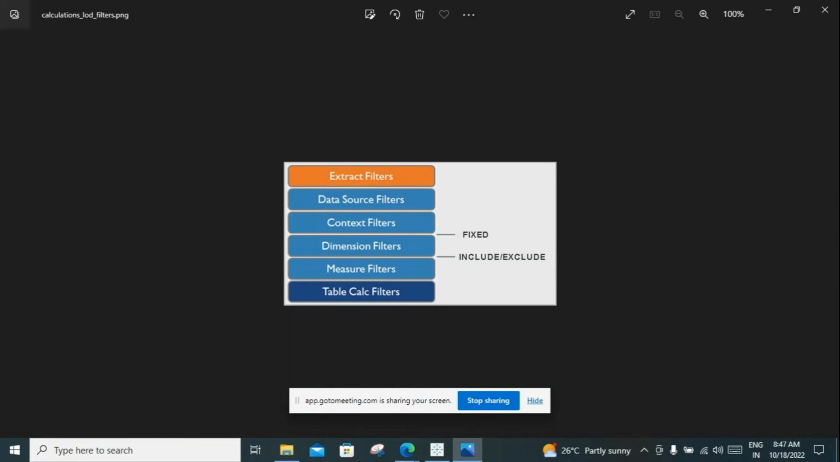Clear this point? So we have discussed the extract filter, data source level filter, dimension filter, and measure filter. Right? What else do we have? Context filter. The pending one is the context filter. Okay, let's see what we can do with the context filter and what is the use of that. Clear? Any questions?